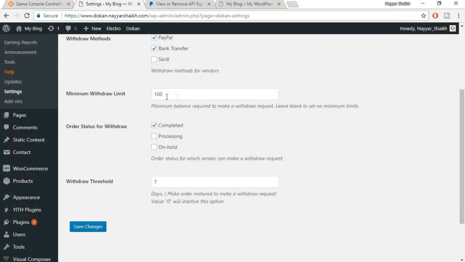Then here is the minimum withdrawal limit. It is set to 100. So basically, when the seller reaches this minimum threshold of $100, then he is eligible for the payment. Or else, if he has earned around $90 and wants to withdraw, he won't be able to withdraw that amount because the minimum amount is $100.